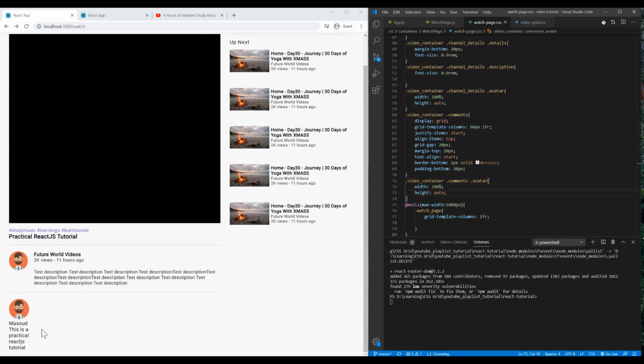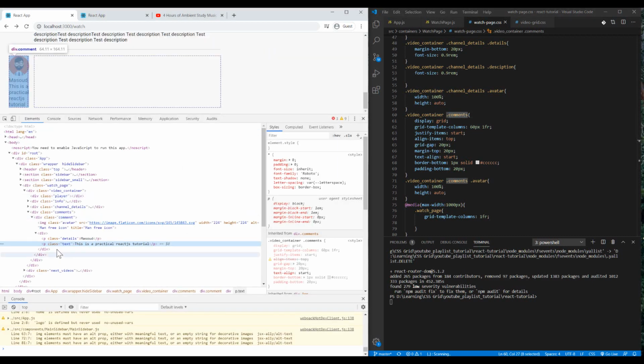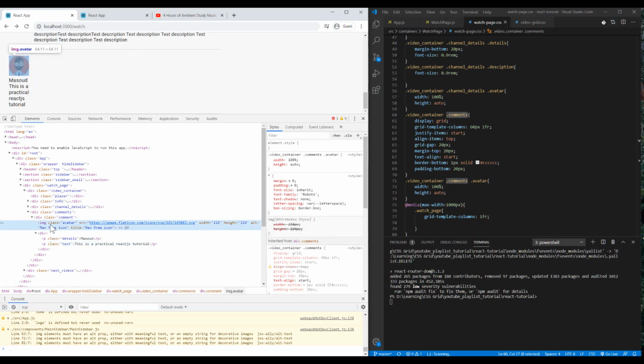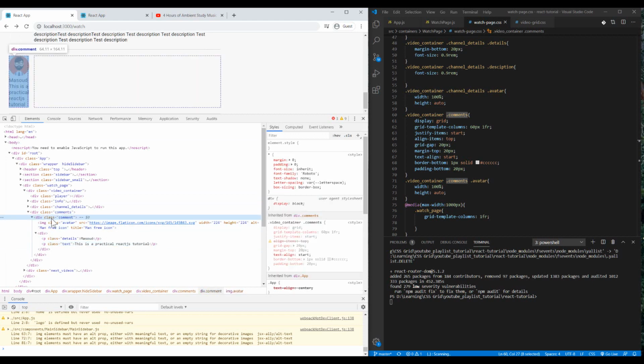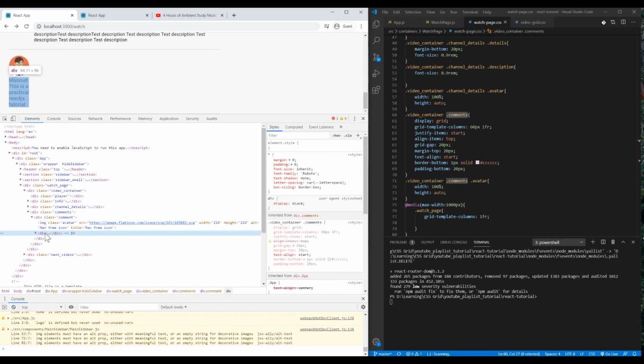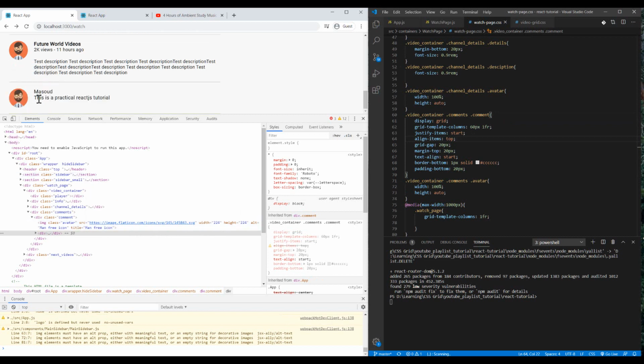Yeah, but what is different here? I need 60 pixels for the avatar, and the rest must be shown inside this div. I just need to apply it for the comments for each child. Yeah, now it works.